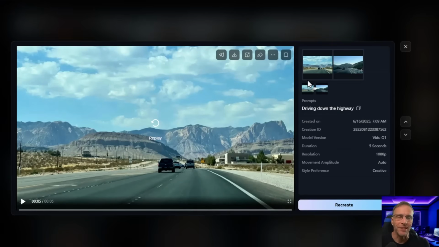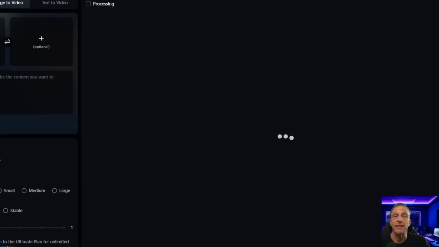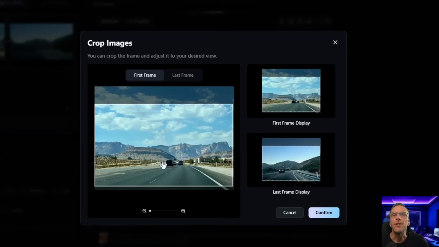Here's a different example of what you can do with some images that you take while you're on the go. These are actually two separate images up here, two different views of the highway. Let me click on recreate because then I can bring up the images in a little more detail. As you can see, we've got one view of traffic on the interstate, and then the last frame display here is a slightly different view.